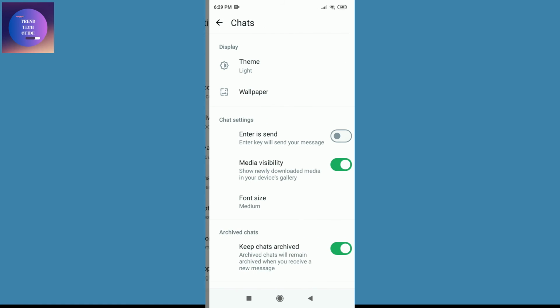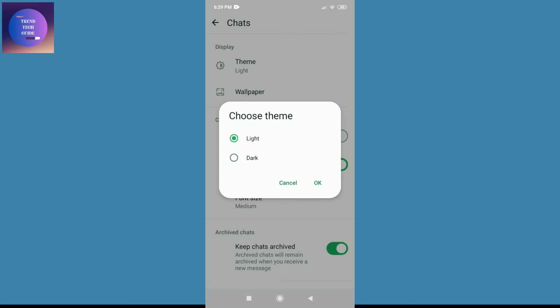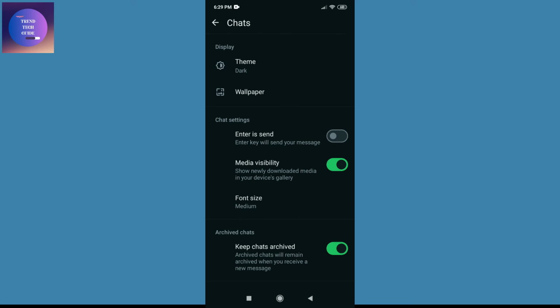Tap on this, and over here under Display is Theme. Just tap on this and now you can select light or dark. Now to turn on dark mode, just tap on Dark and now tap on OK. And now you can see dark mode is activated on WhatsApp. So in this way we can turn on dark mode on WhatsApp.